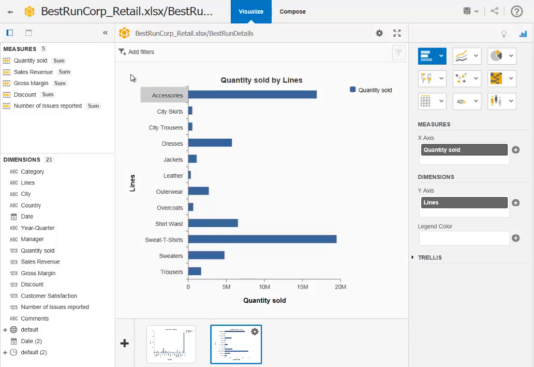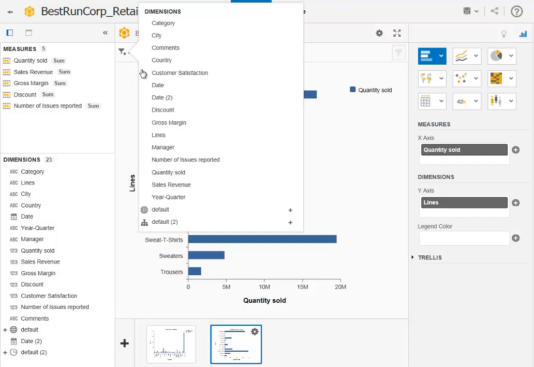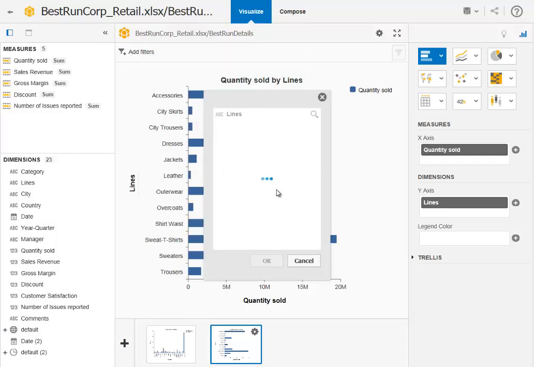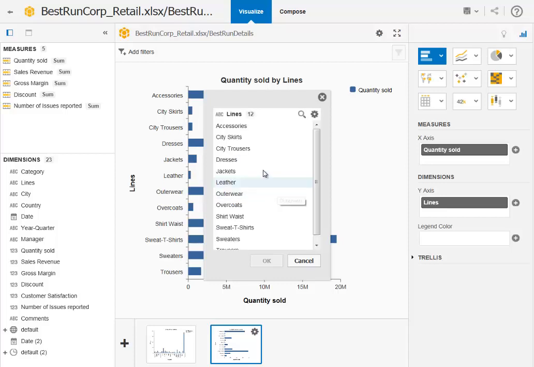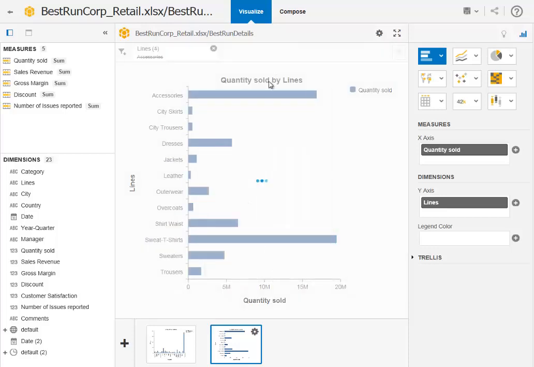Now, similar to desktop, you could also filter it, whether you want to include or exclude some of the line items. In this section I want to exclude the accessories, so I will mention it so that I will have the data related.